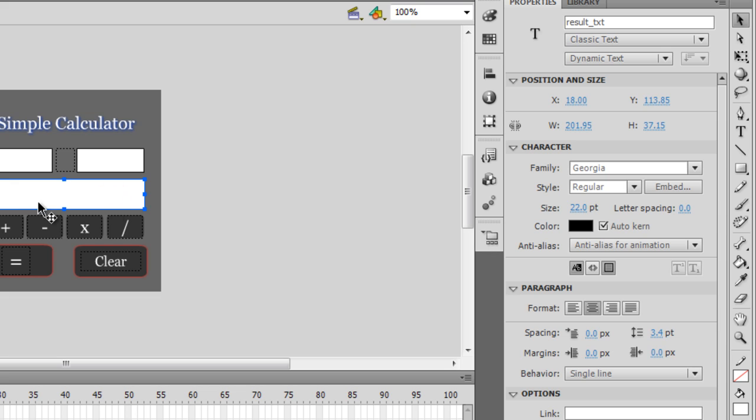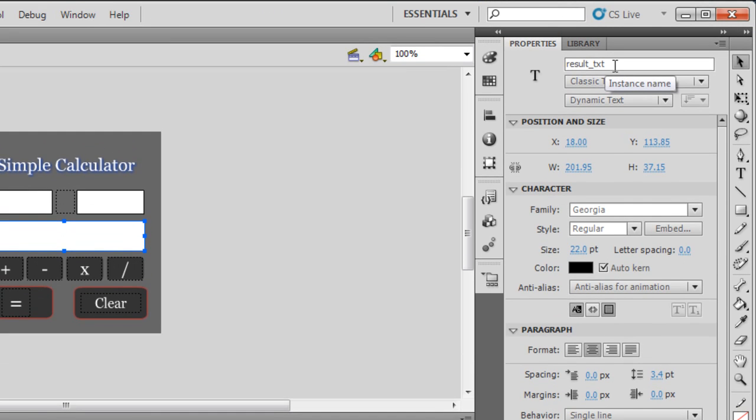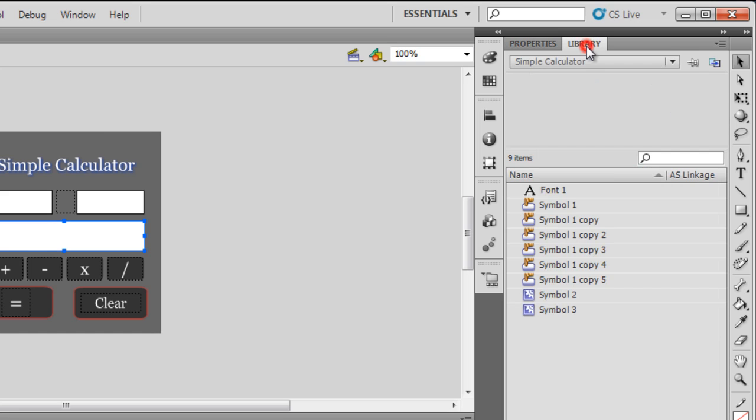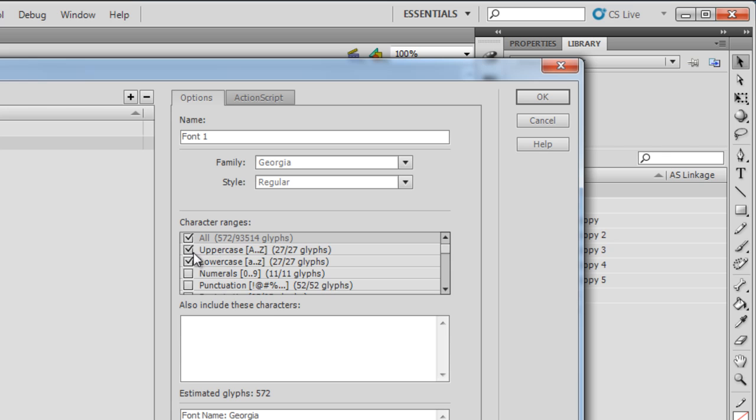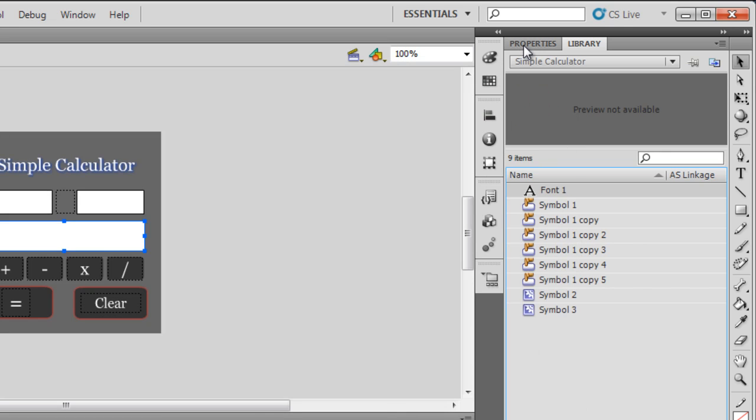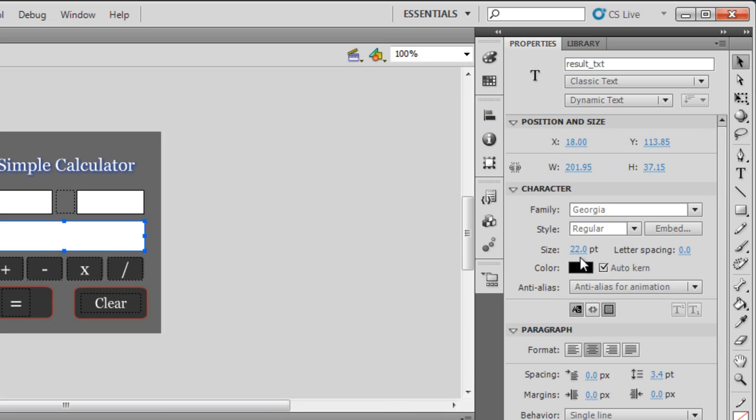Cool. And let's talk about this text field, guys, the longer one, the wider one rather. The instance name is result_txt. It's classic and dynamic once again. The font family is Georgia, guys. If you have a look inside the library, this font, if I were to double click, has been embedded. I've embedded character ranges, all Georgia. Font size 22, the color black.